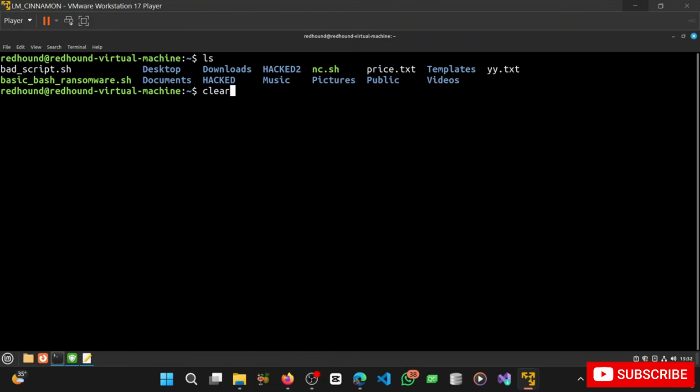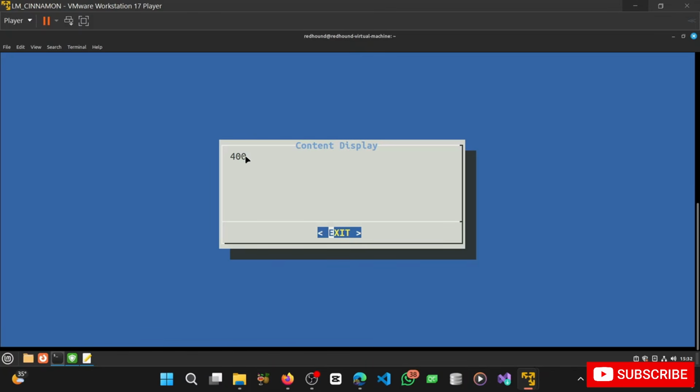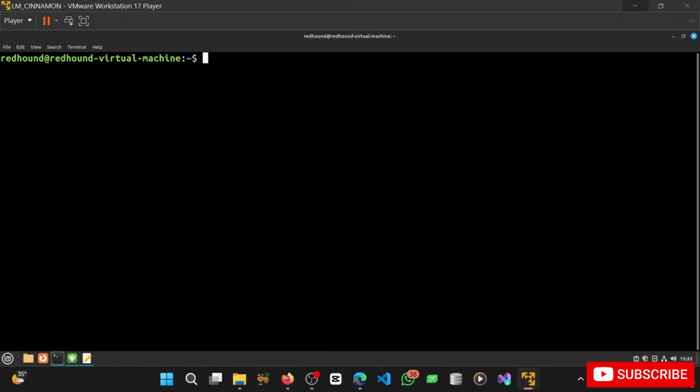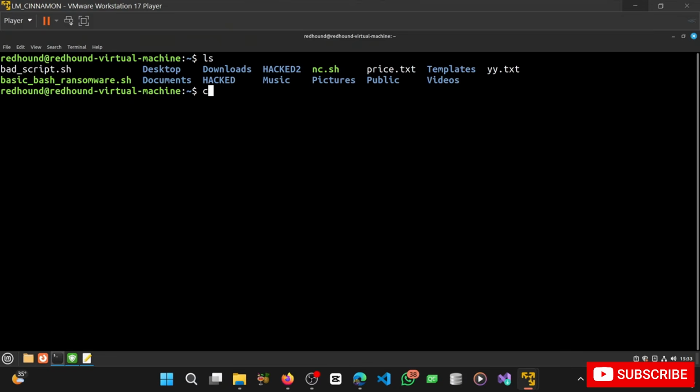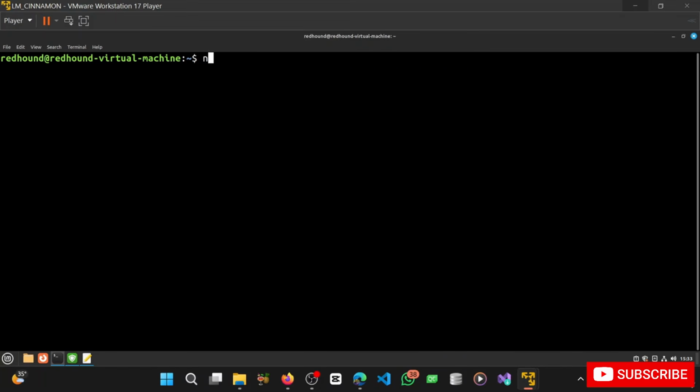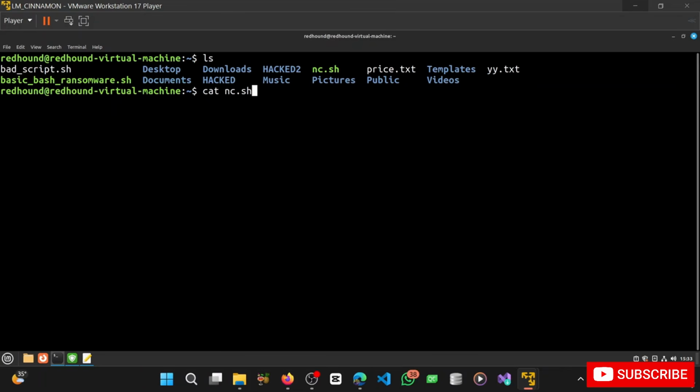Let me see if this is going to work with this price.txt. Let's say price.txt. All right, it displays the content of that price.txt. Okay, so let's also try it with this. Let me see the bash script if there's any content there. All right, gibberish. Let me see the nc.sh. All right. Okay, so that's how to make use of the text box widget to display the content of files.